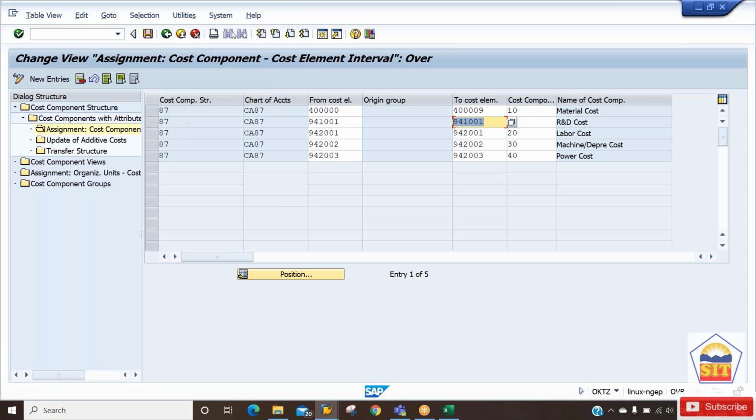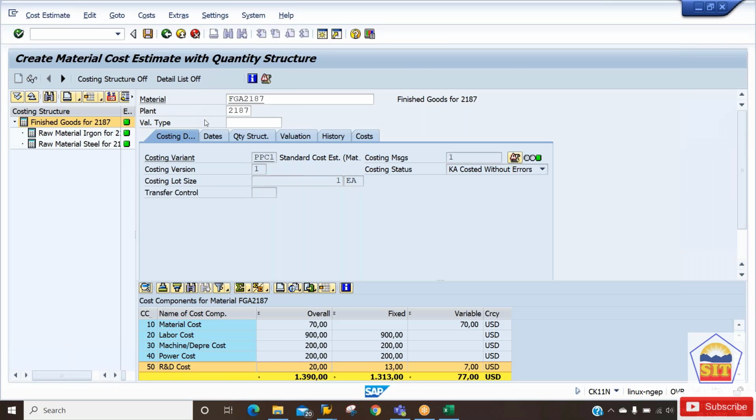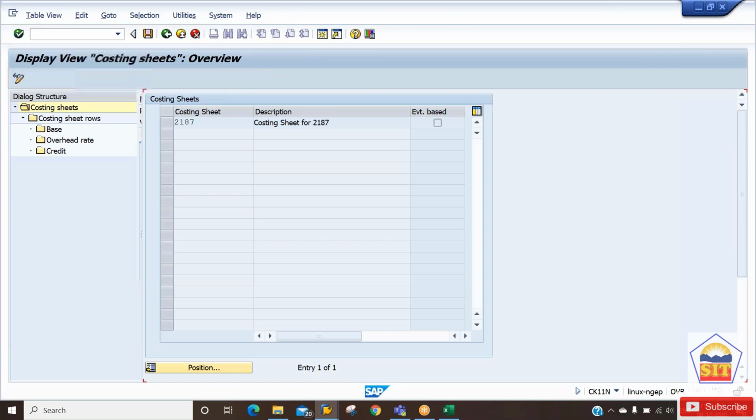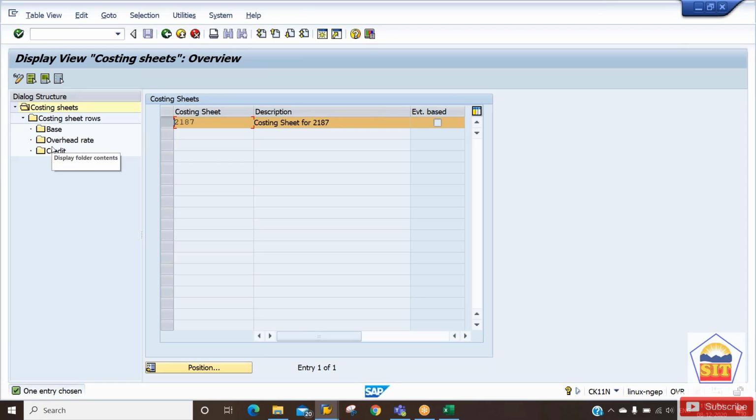And where can we see that cost sheet, I'll show you. Under this cost estimate screen, you will be able to view your cost sheet. You can go to the valuation. Here you will be able to see your costing sheet. Now you can double click on this costing sheet, and you can see the costing sheet we are using, it is 2187. So this is the ID, this is the description, and after that we have this schema.